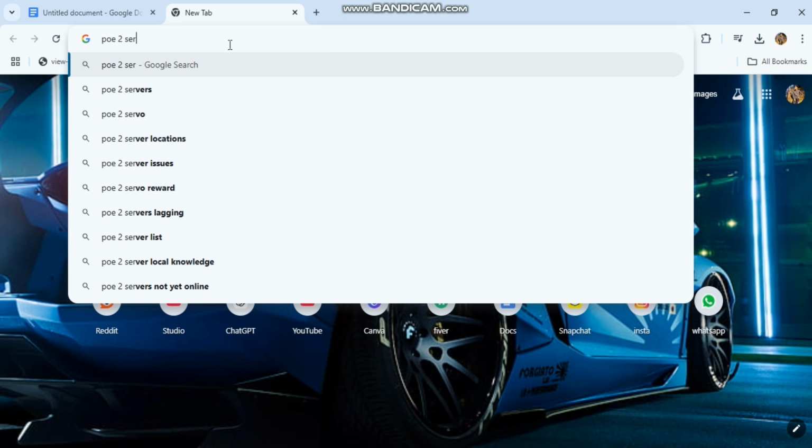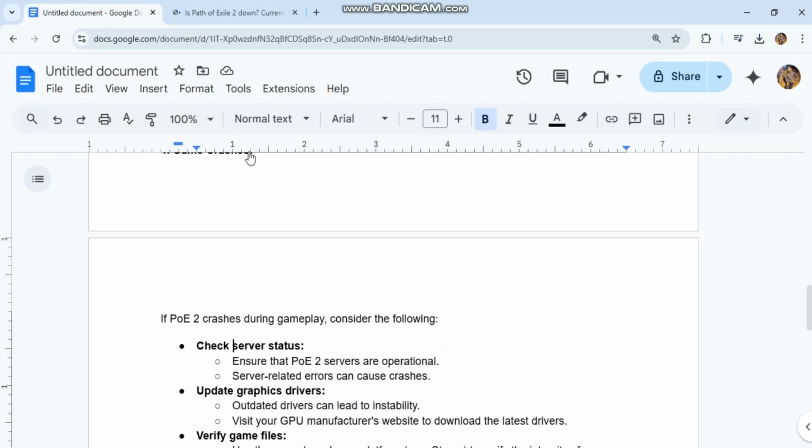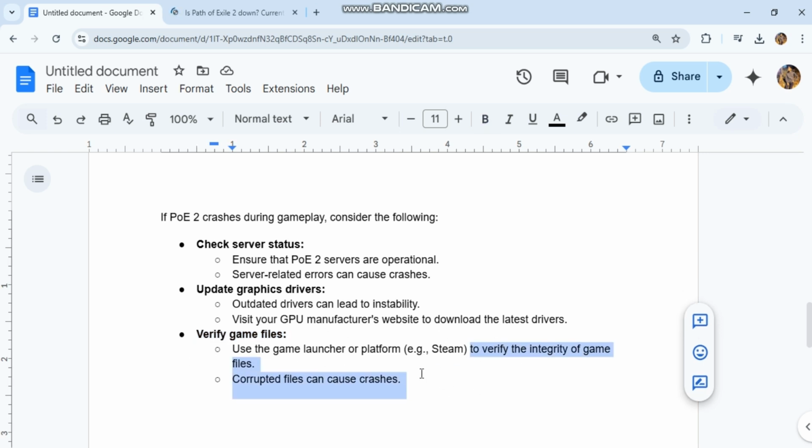Update graphics drivers. Outdated drivers can lead to instability. Visit your GPU manufacturer's website to download the latest drivers. Verify game files. Use the game launcher or platform, e.g. Steam, to verify the integrity of game files. Corrupted files can cause crashes.